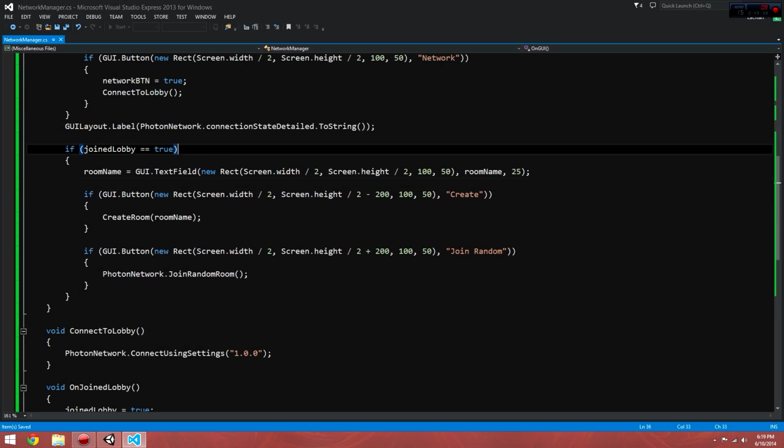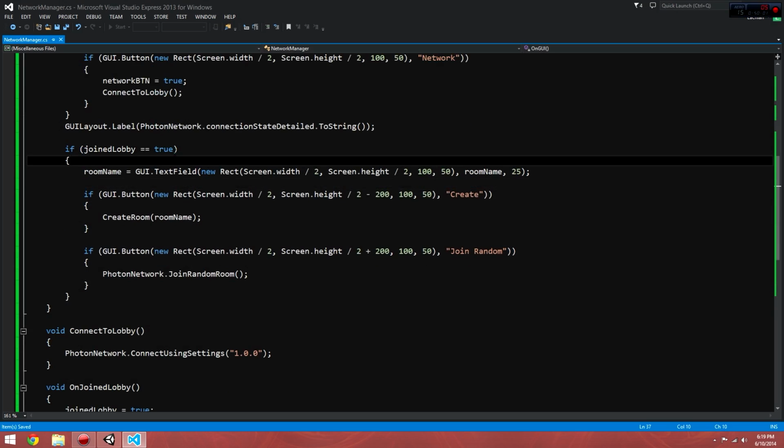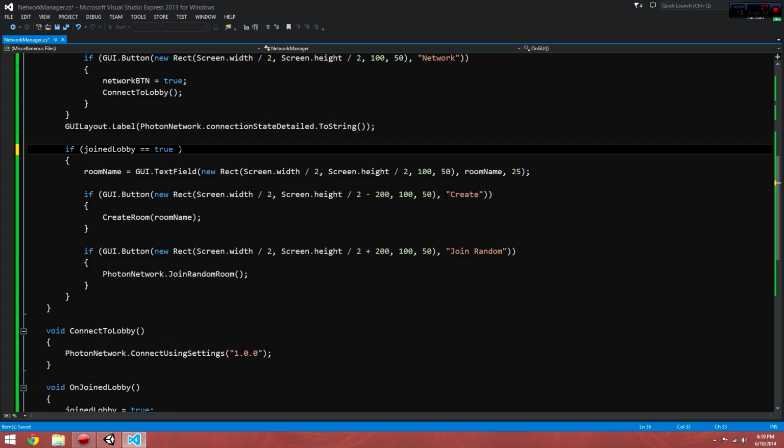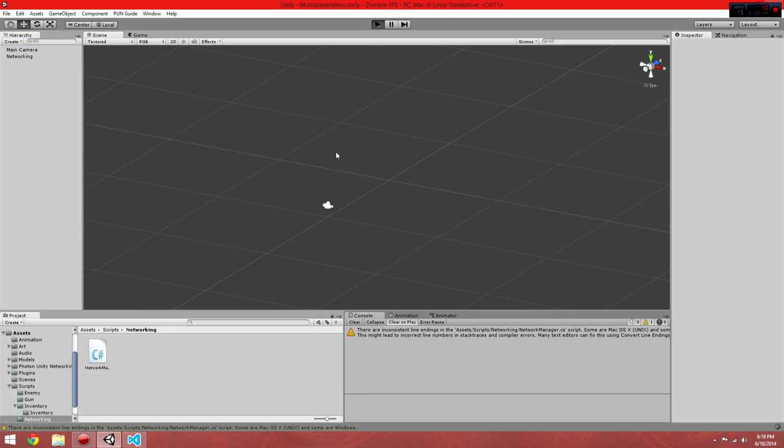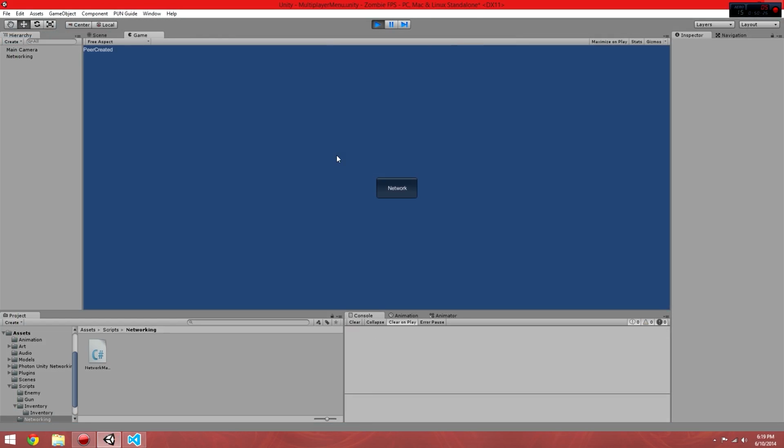Then we're going to have to go down here and go if, no, sorry, we want that one in there, if joined lobby equals true and joined or created equals false, then we're going to create this view. So let's try that one out. Hopefully this works.